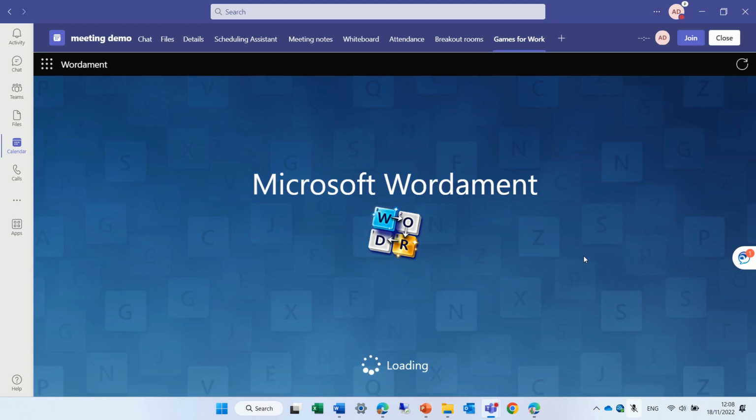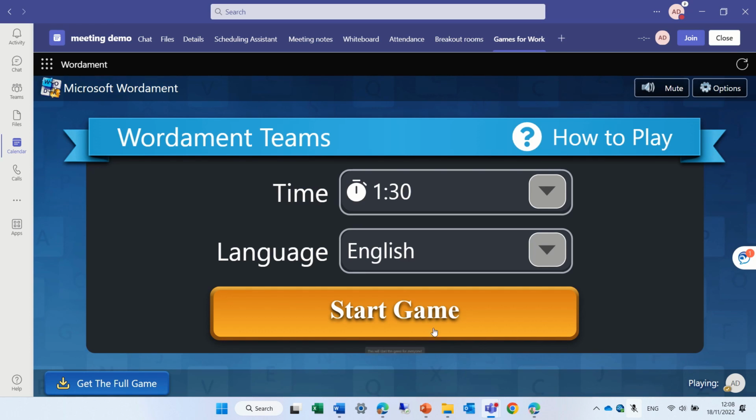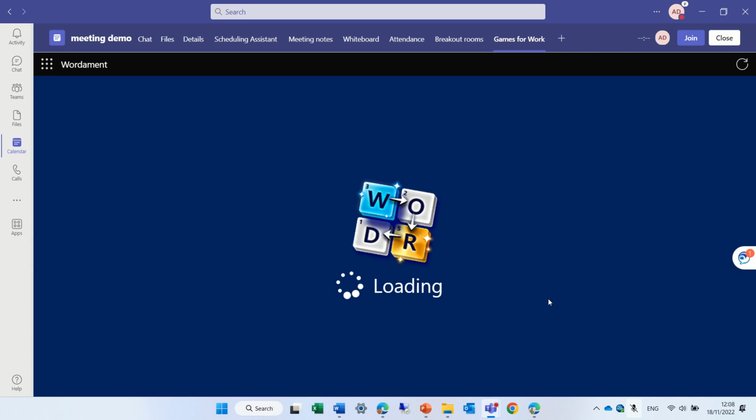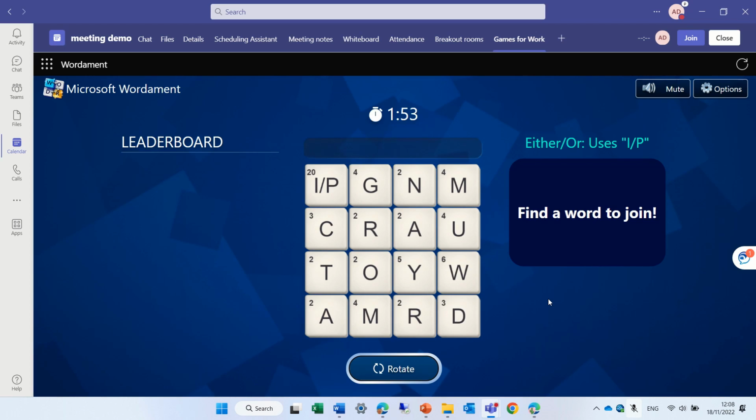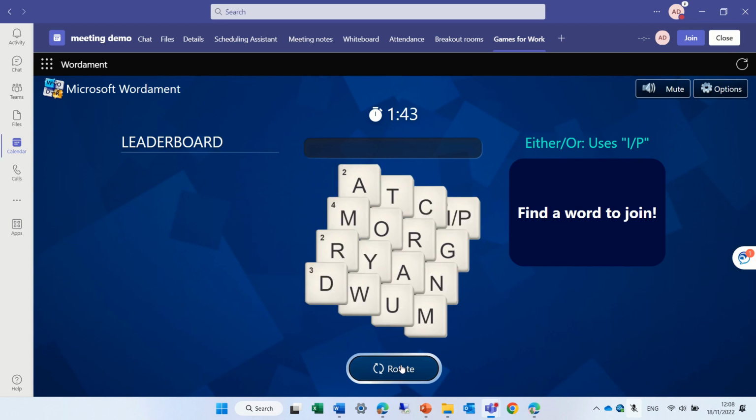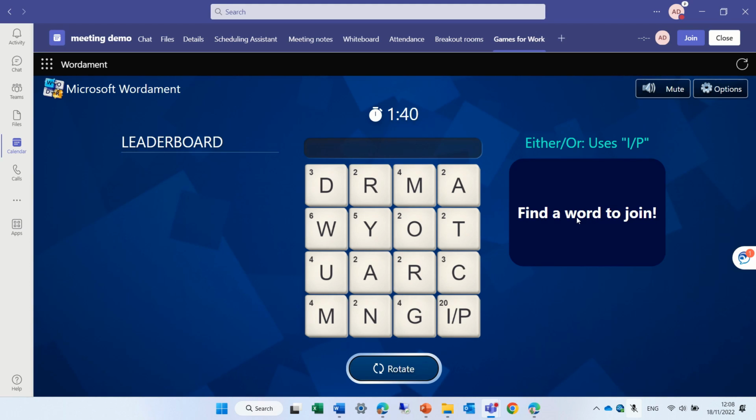Now something is loading. I'll start the game and I can choose here the language and the time. It looks like Scrabble, but I'm not sure what we need to do here. So I'm showing you we can rotate and I'm not sure, do I need to type something? Let's look for, find a word to join, drum. D-R-U-M. So I'm not sure what it is.